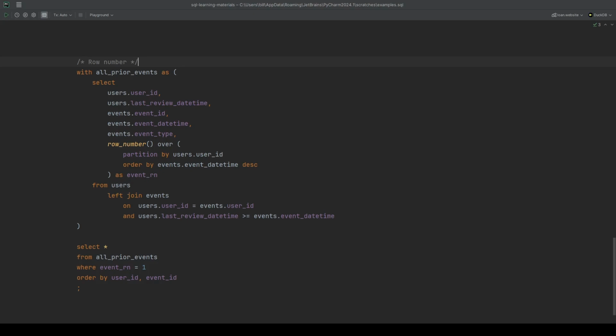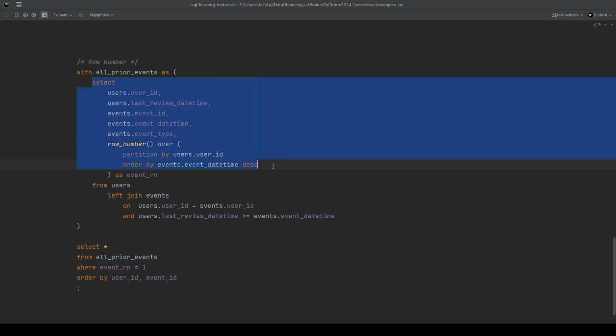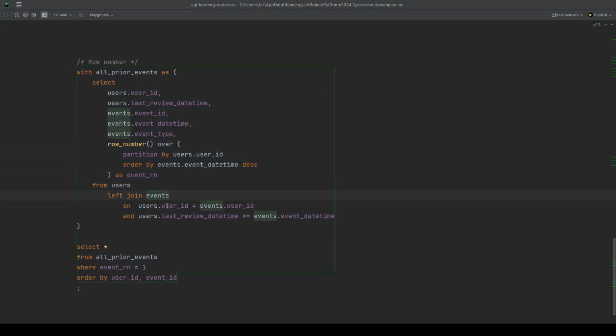In this particular case, we're going to create a CTE, which pretty much all SQL databases support. We're going to have an initial join, where we join the users to the events on the user ID like normal, and we're going to keep only the events that happened before the last review date time. So this is going to be lots of events per user, most likely. But then we're going to whack in a row number. We're going to do it per user, and we're going to put the events in descending order according to the event date time.